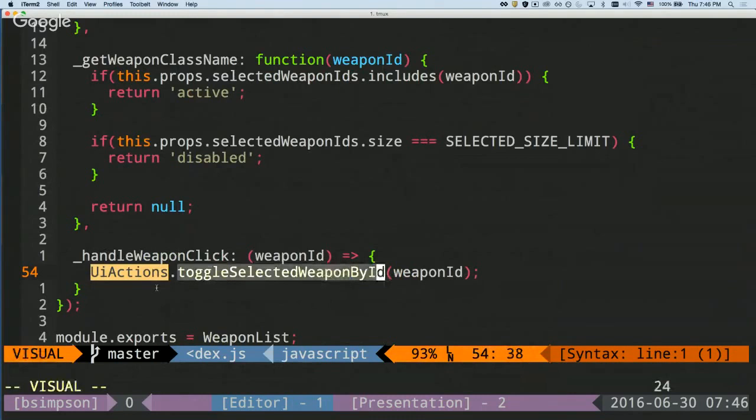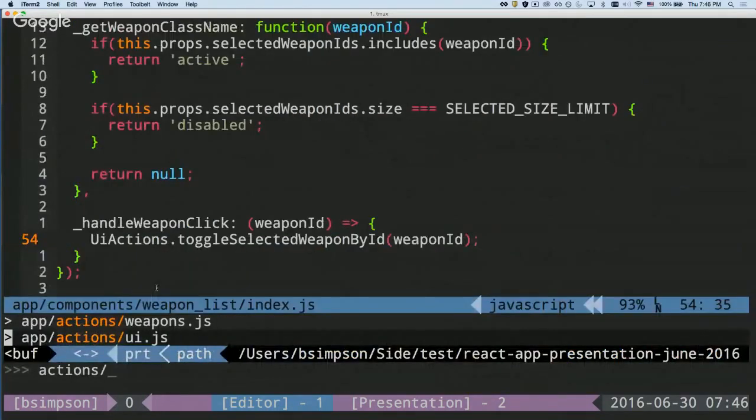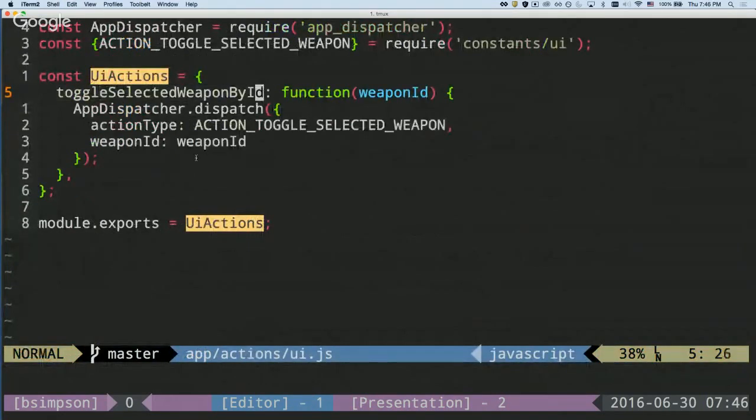So it toggles the selected weapon by ID, right? I think it's important to make these pretty clear so you know exactly what you're doing. So let's actually look at what it does. Toggle selected weapon by ID, okay? Whenever you call the action, it calls this method right here. And then the method itself is what actually dispatches to the app dispatcher with the action and the ID.